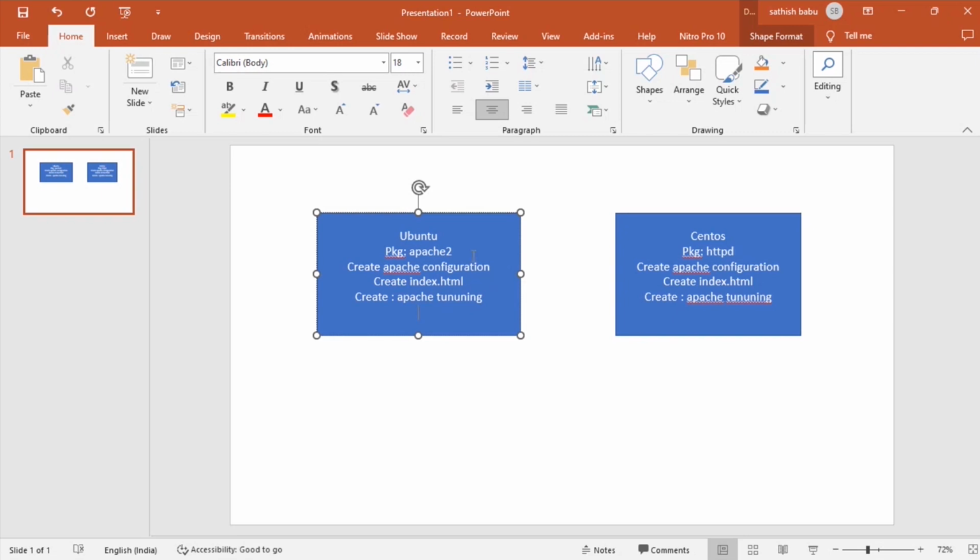So in this list, what are the different things and what are the common ones? This Apache configuration is going to be different. This index.html is going to be common. So these are the common parameters I want to work on, and these are the different scenarios. This is my expectation when I run the state file.